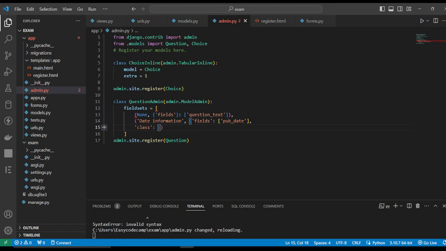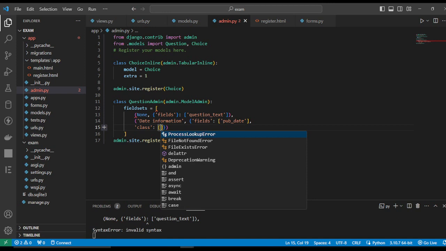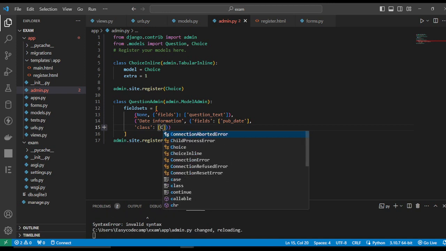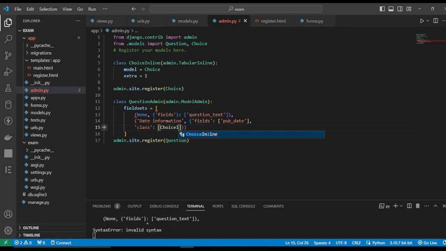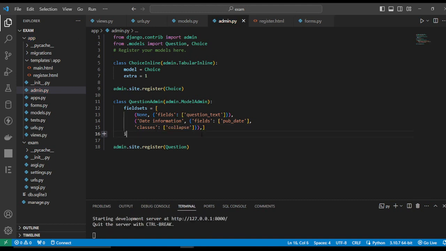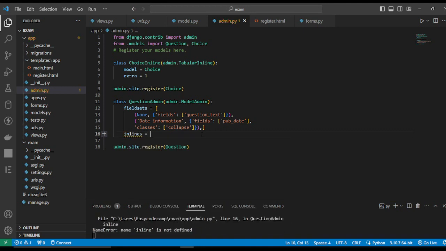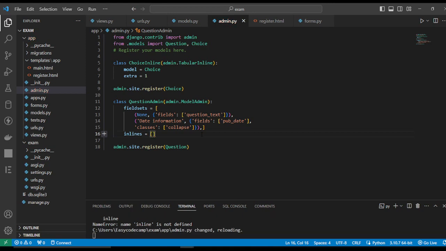And add our ChoiceInline. So for this ChoiceInline, we should define this inlines equal to ChoiceInline. Got ChoiceInline.